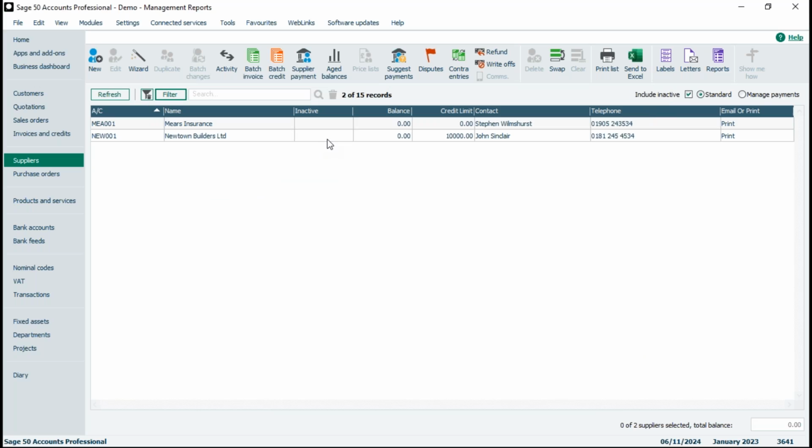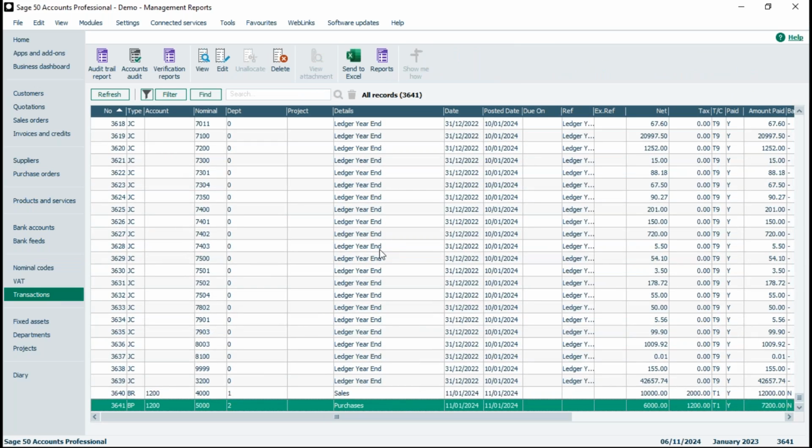Click close, and I'm left with the results. So it's a great way of, if you've got all the accounts that you just don't want displayed, maybe you want to go into your transactions list and you think, right, well, actually I only want transactions in my current financial year. You could easily do that.